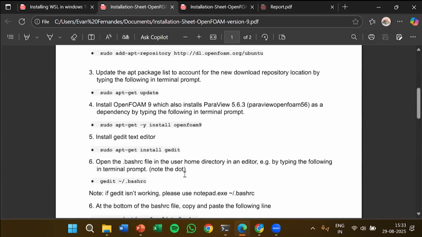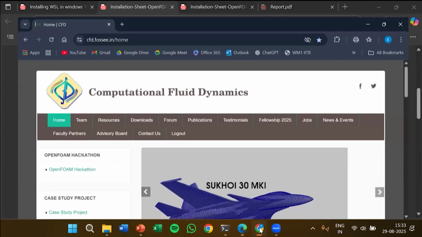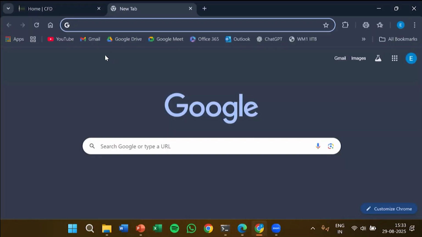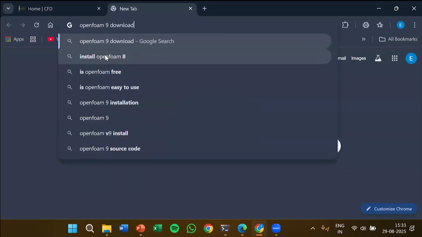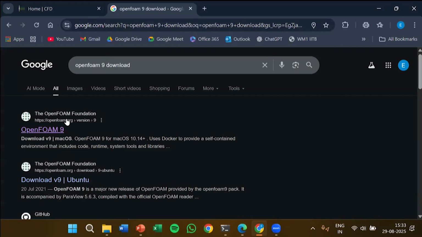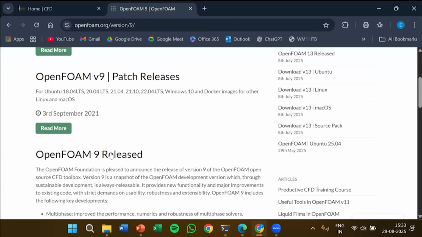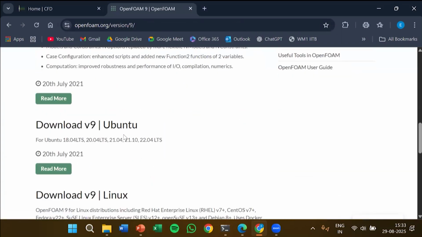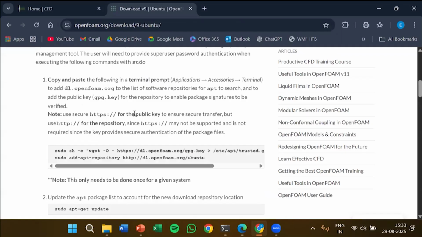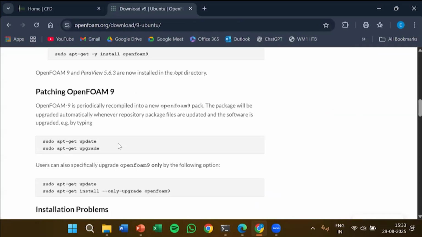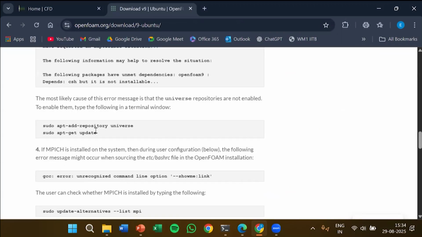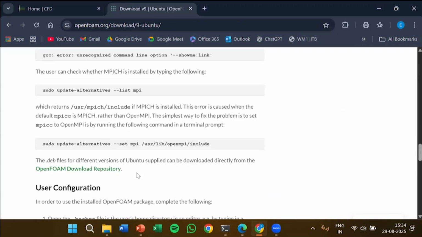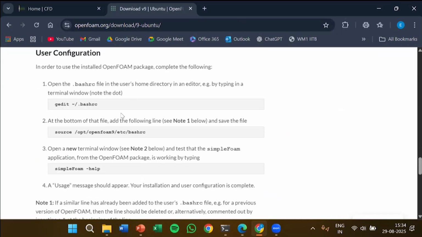in case you have any errors while installing, I'll show you a way to go about it. You can type OpenFOAM 9 download. The very first option that is there, openfoam.org, you click on that, scroll down, and you can open OpenFOAM 9 for Ubuntu. Over here, it's the very same set of commands that they've given. You can scroll down and you can see they've given some fixes for any of the errors that you get. So you can go about that and see if it clears your doubt.